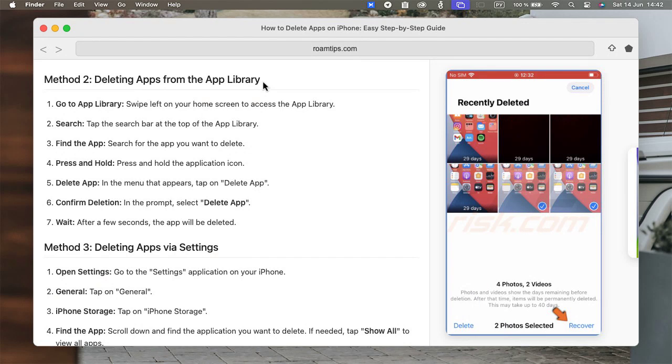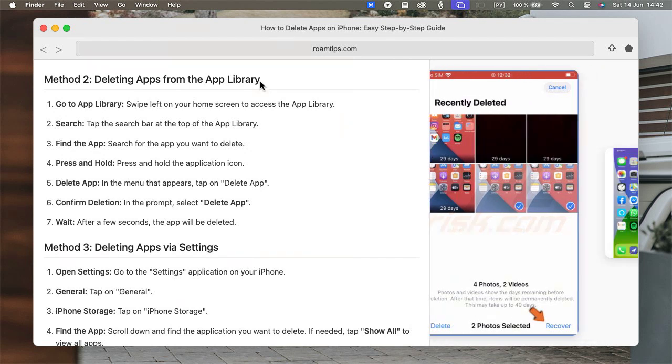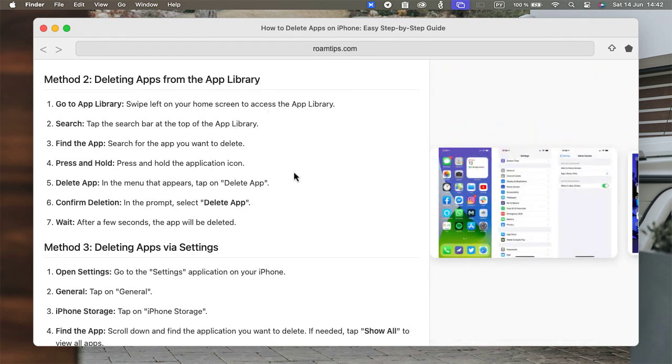Now it's crucial to select Delete App, not Remove from home screen. You'll get another prompt asking if you're sure you want to delete the app and its data. Select Delete, and after a few seconds, it'll be gone.